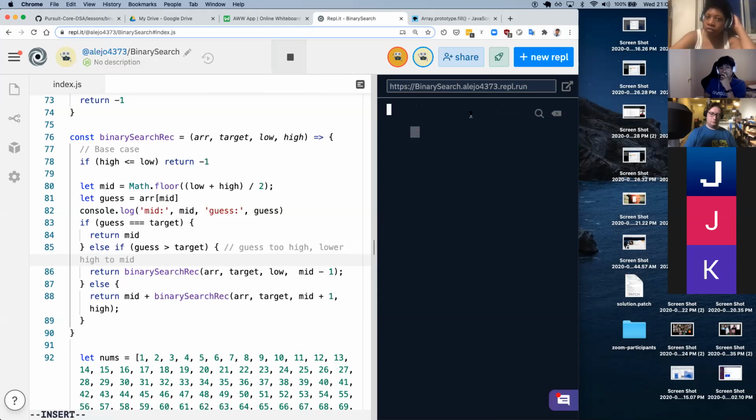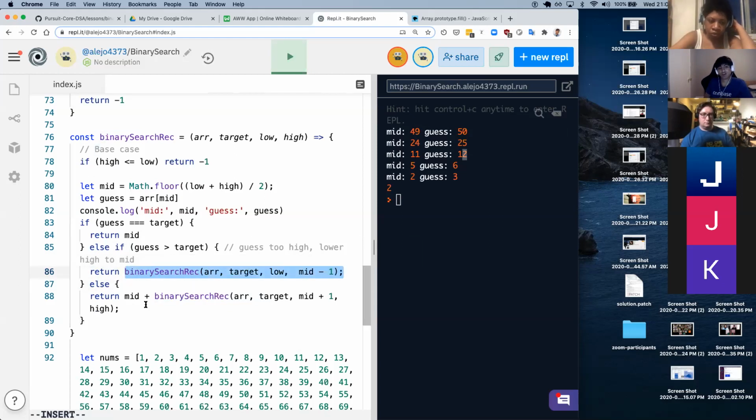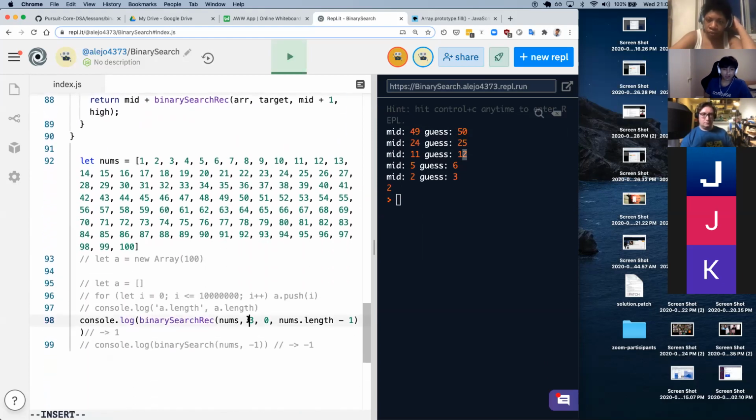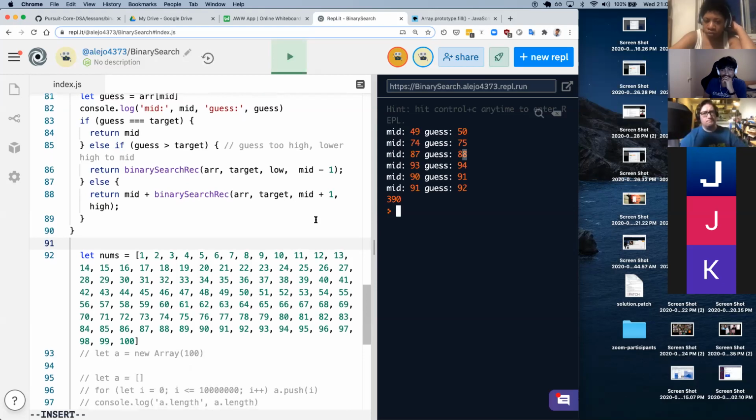But we see that it's going to the left always. The left of 50, which is midpoint 49, then 25, then 12, and so on. It just goes all the way to the left, and that gives us this. We just need to return whatever that gave us. When we go to the right, let's pick a number. Let's pick like 93. Oh, okay. Actually, I'm wrong. 390 now.